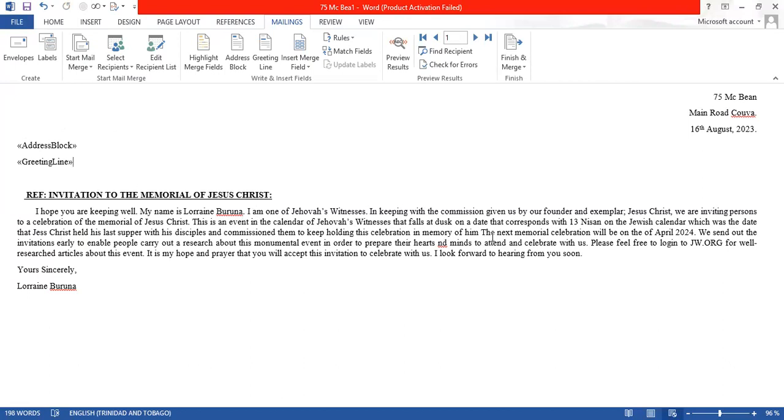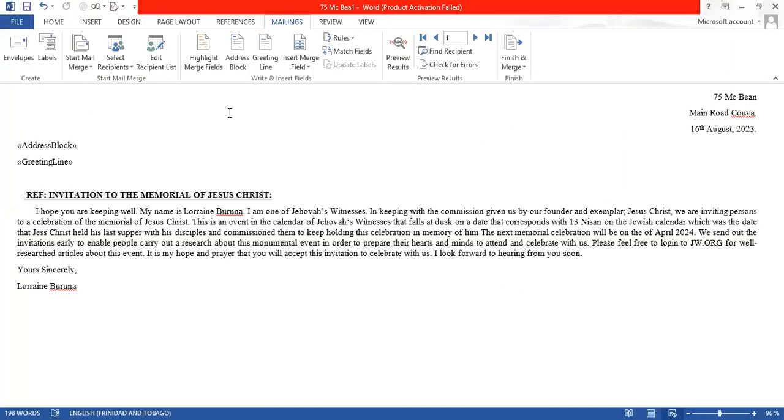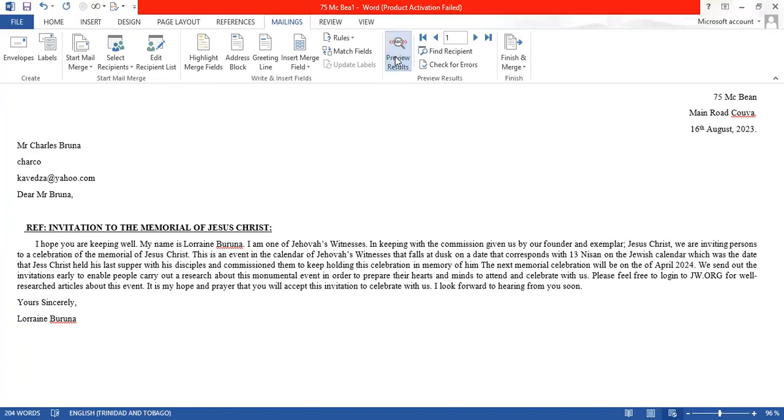So I check for any corrections here. I need to make a correction, grammatical errors and all. After I've done that, well, I'm going to save again just in case, right? I could preview the results, but from what I've seen so far so good. And this is an example of how my email is going to appear. I've checked for everything. So next, I'm going to just say finish, merge.